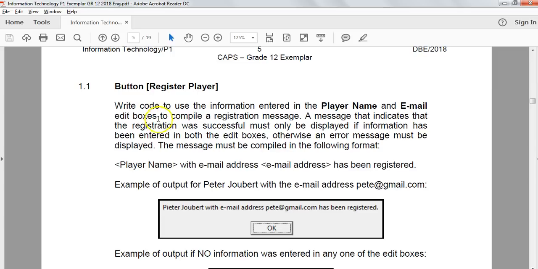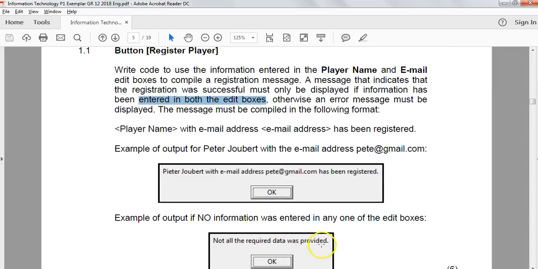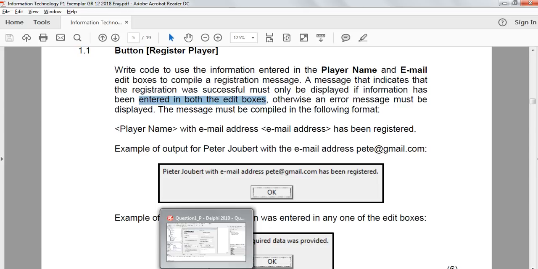So on the register button, we must write the code. We're going to enter in the player's name and email. And we must then compile some sort of message. And the message indicates if it's successful or not. It's successful if there's something in the edit boxes, but if there's nothing, then we must give some sort of error message: not all the data was provided. So that's quite a basic example.